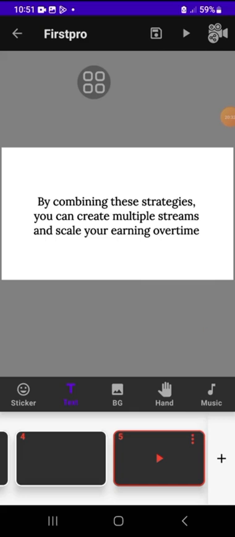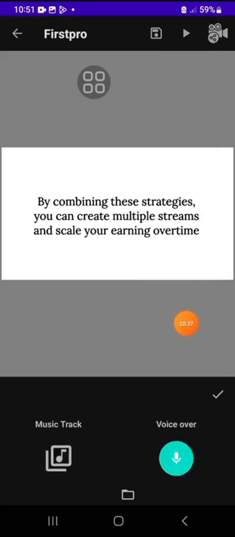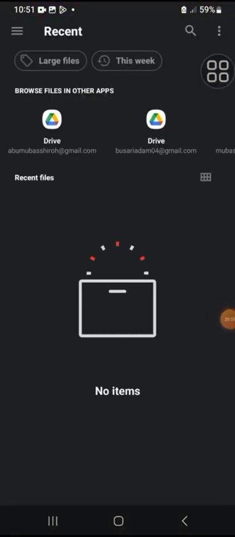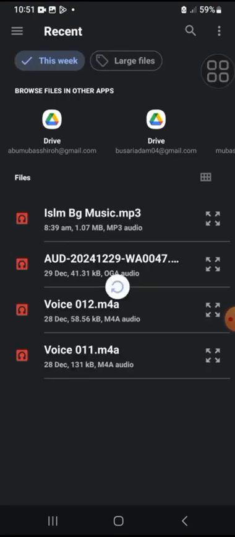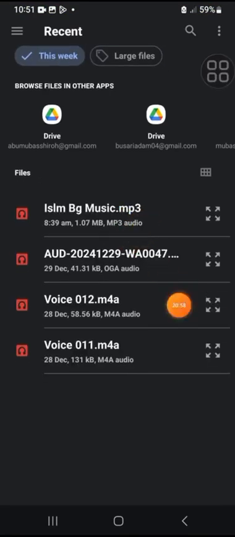So now, after creating all this, the next thing is look at this music. So music track and voiceover. You can easily add maybe a background music to it, or you can easily use your own voice. In this case, you are going to be adding a music track. So I'm going to be using this.